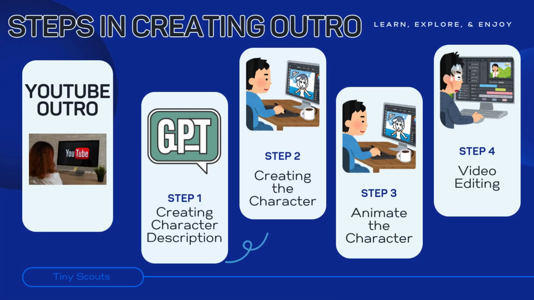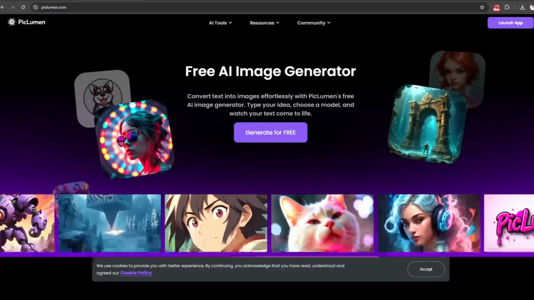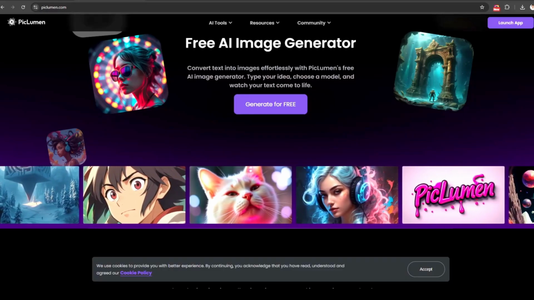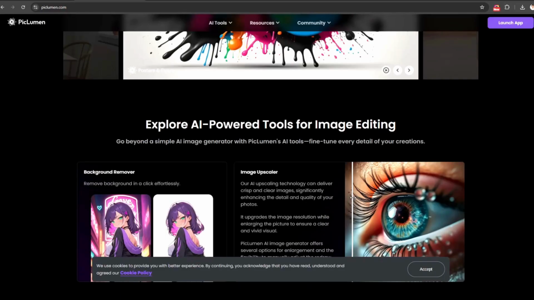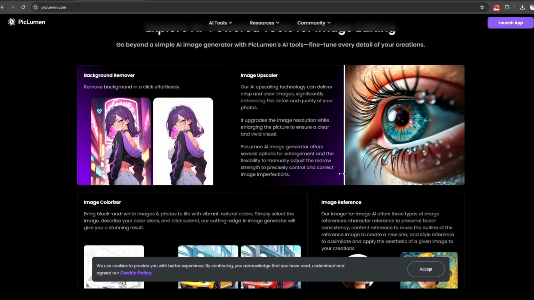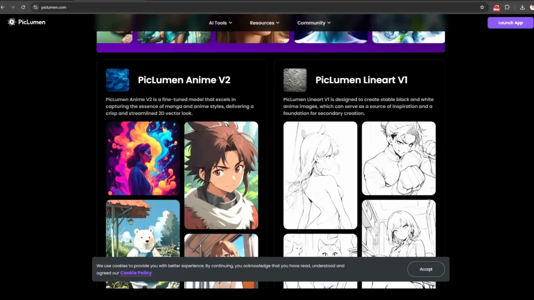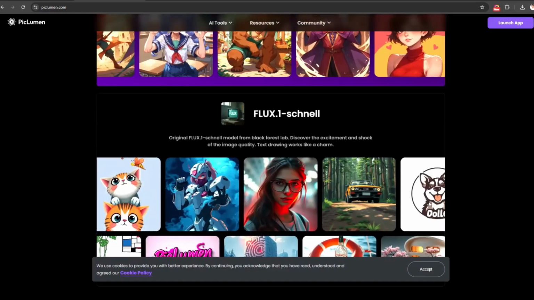Step 2. Creating character. To create the character described by ChatGPT, we will transform it into image. To do that, we will be using Piclumen AI. Piclumen is your go-to AI image generator, turning simple text prompts into breathtaking artwork in seconds. Whether you're exploring your creativity or designing visuals, Piclumen makes it easy and fun to bring your imagination to life.